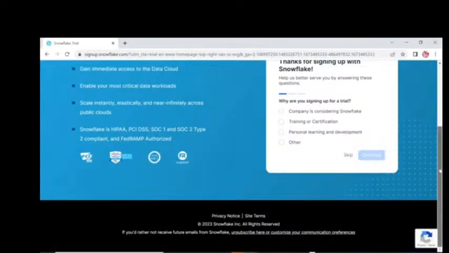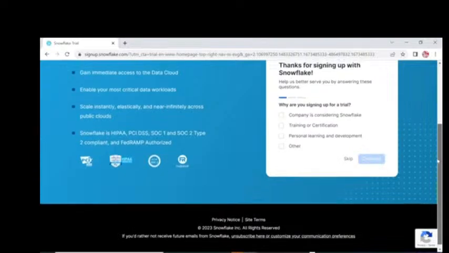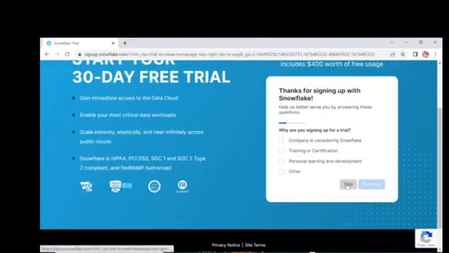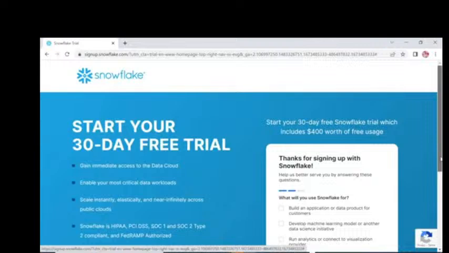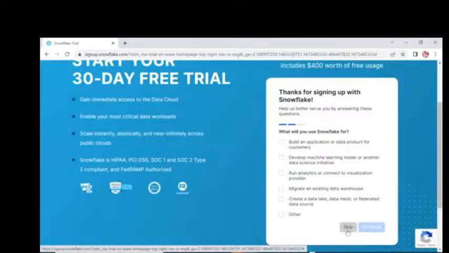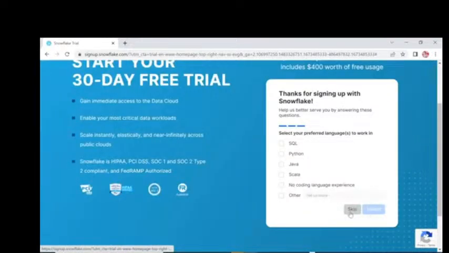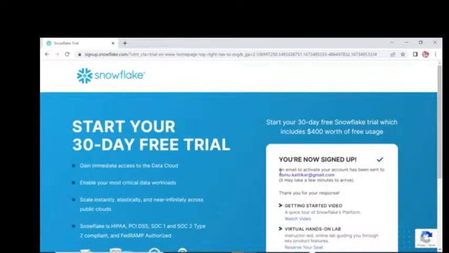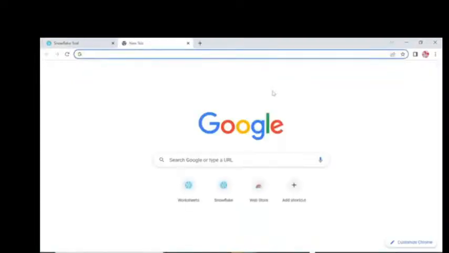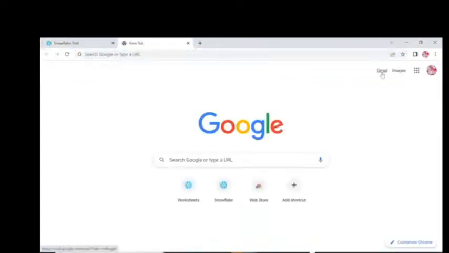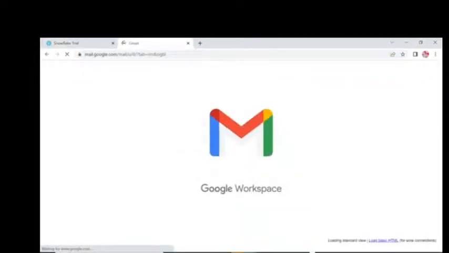Now it will ask many options. You can skip this one. You can skip this one. You can skip this one. See, now you are signed up. An email to activate your account has been sent to your email ID. I will log in to my email ID. There you will get one link to activate the account.